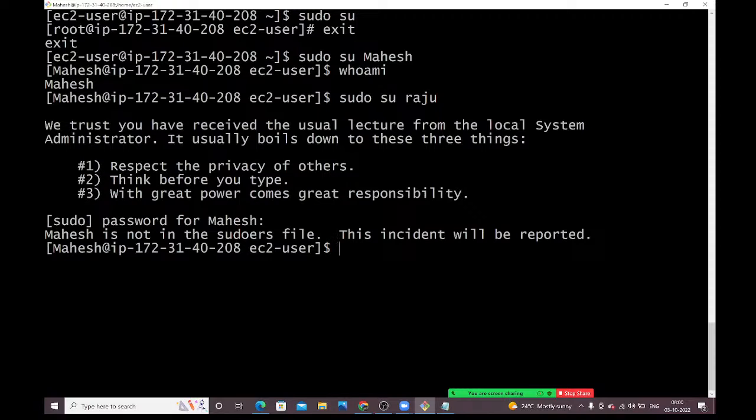See guys, Mahesh is not in the sudoers file. This incident will be reported. What is happening here, guys? To get the user privileges, these persons should be available in the sudoers file.